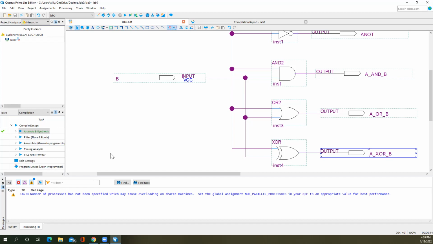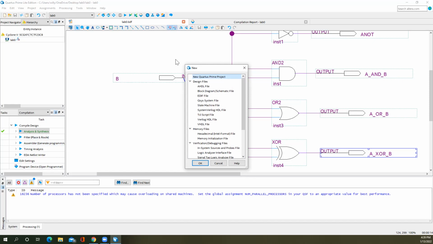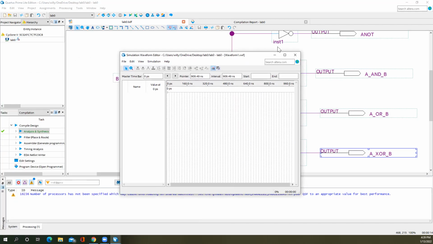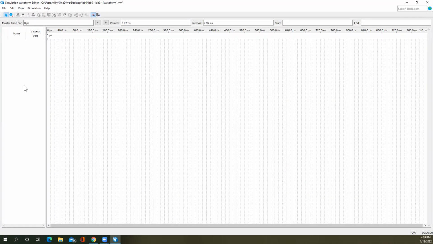After we successfully run analysis and synthesis, we can create our functional simulation. To do that, we're going to go to File, New, and let me minimize this. What you want to do is scroll down and look under verification debugging files for University Program VWF, which is vector waveform. Click on OK, and that's going to open up another window. I'm just going to maximize this. Here's your simulation window, and the first thing you do is go to File.